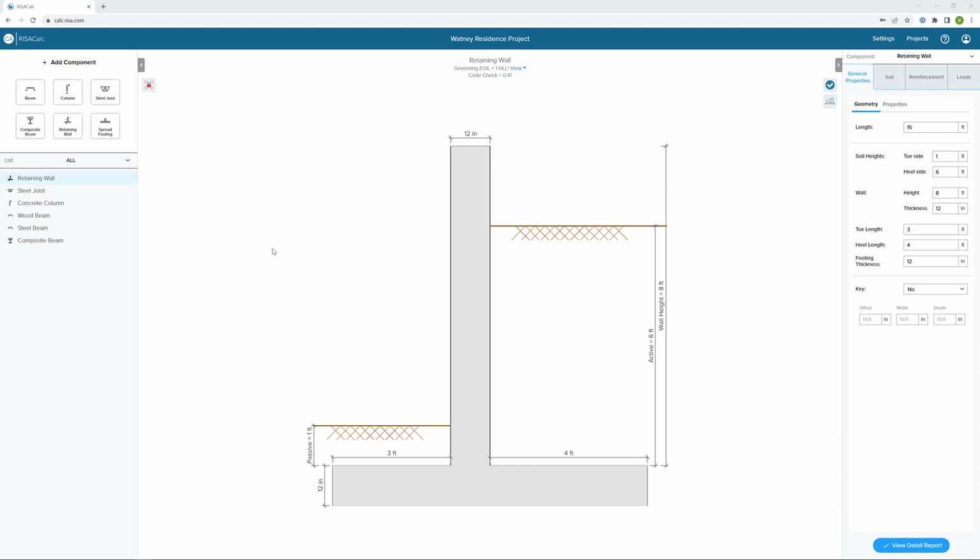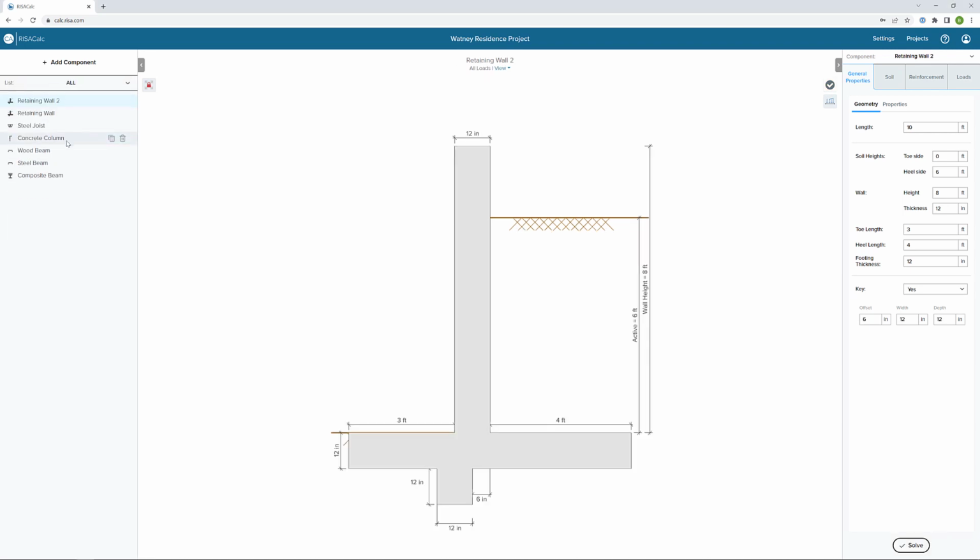So here in RISACalc, I have a project started already. I have a few different items in that project, and I'm going to go into Add Component and choose to add a new retaining wall. We can see it here as retaining wall number 2. The first properties that we can see here are just the general properties, both the geometry and the properties of the wall and the footing.